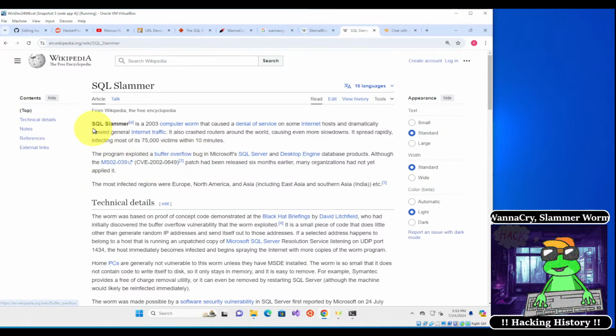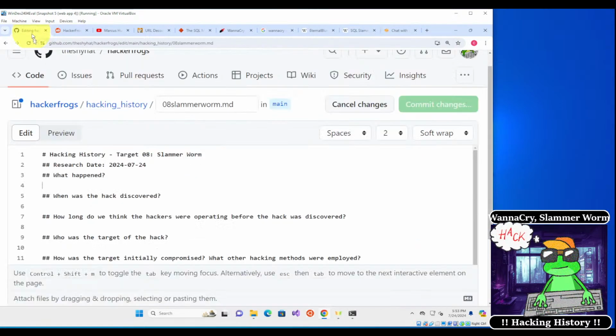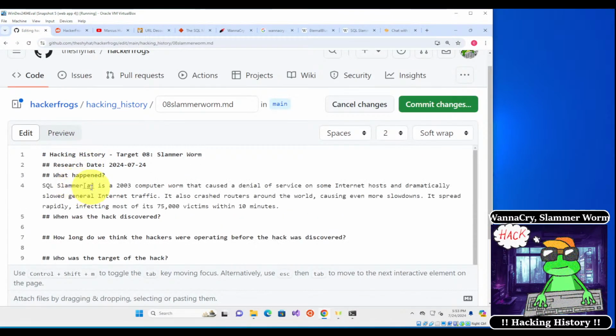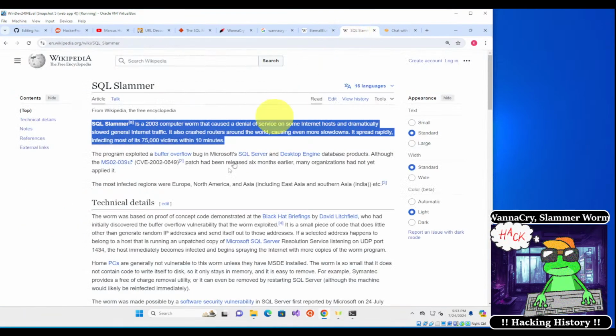So let me just copy verbatim this over here, and this is what happened. Okay, when was the hack discovered? I get the feeling that the hack was discovered very quickly, but let's take a look at the article.